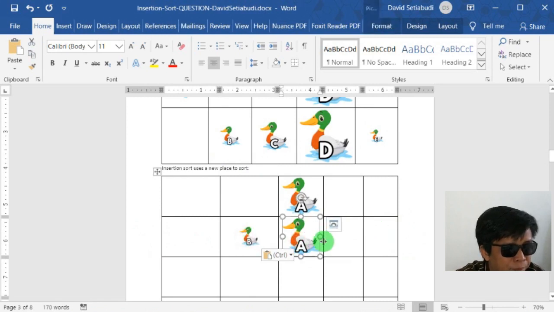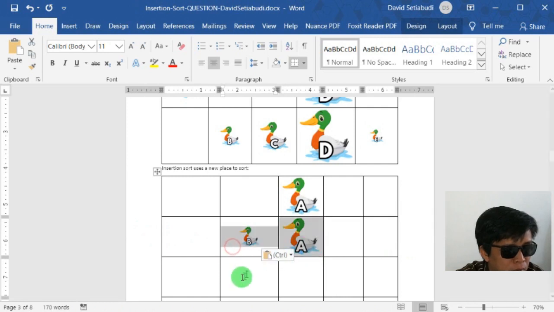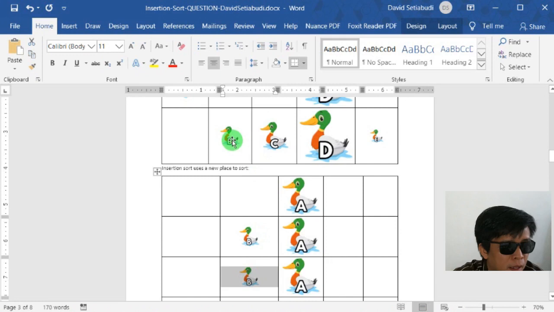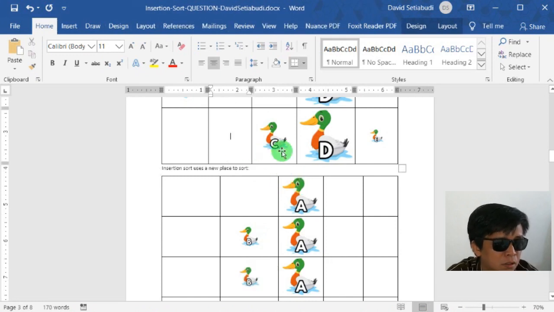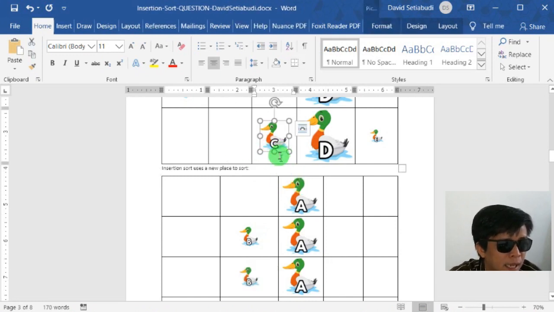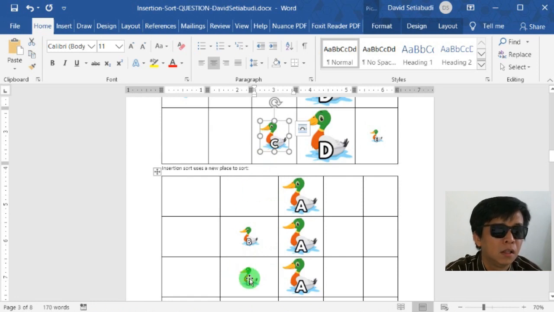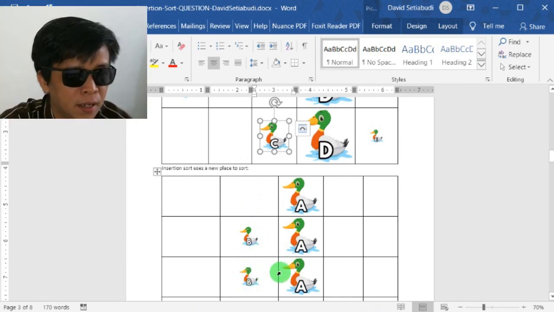And then this one, I copy for the steps. B is gone. C. Is C smaller than B? Guys, answer me. Is C smaller than B? No, C is bigger. So bigger should be on the right side of B.